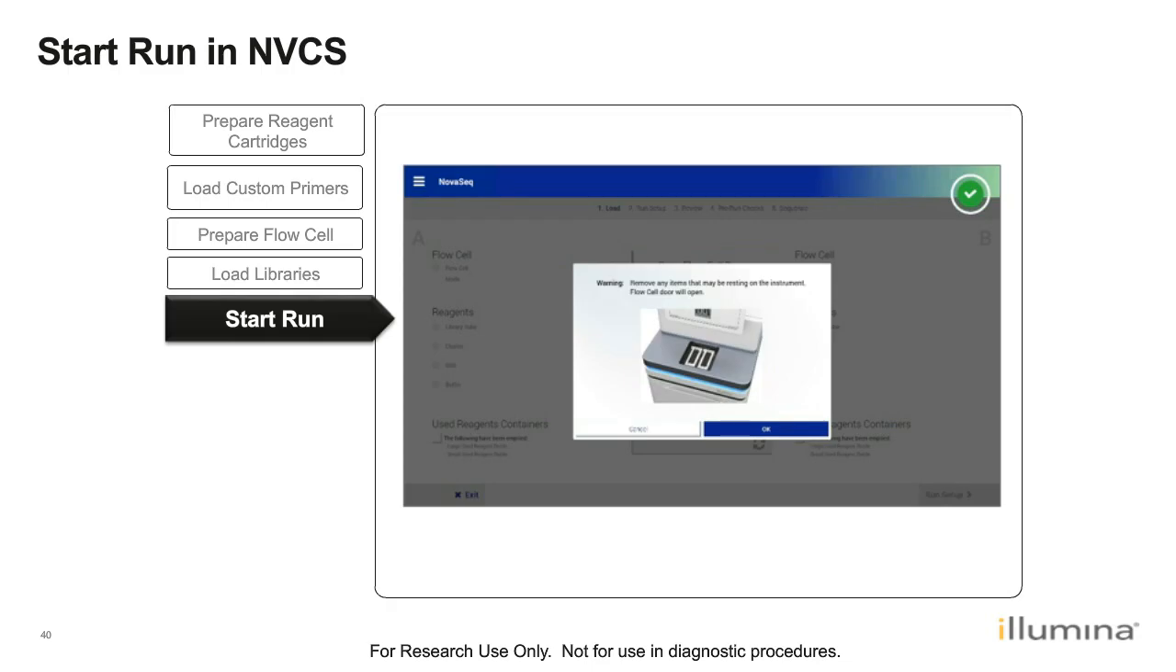At this point, we can just follow the screen prompts. There's also some videos that go along with those. One thing I do want to note at this step is just to make sure that there's nothing sitting on the slab, which is the gray part of the instrument, because this can potentially interfere with the flow cell door operations since it's motorized.